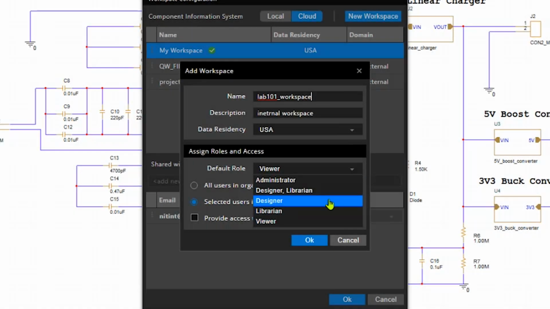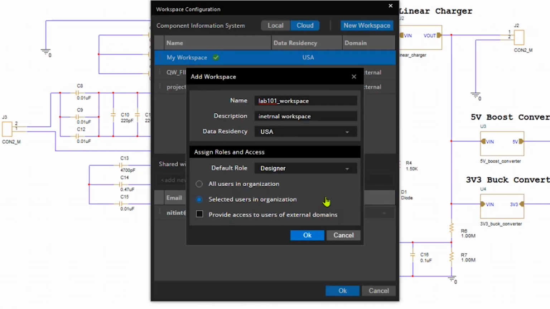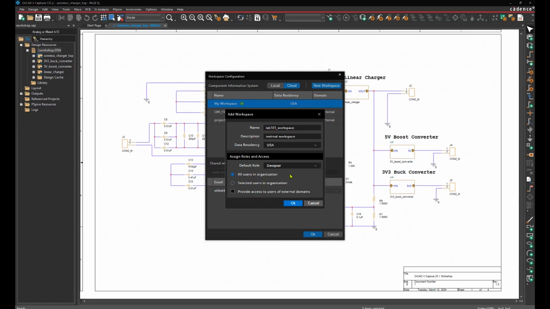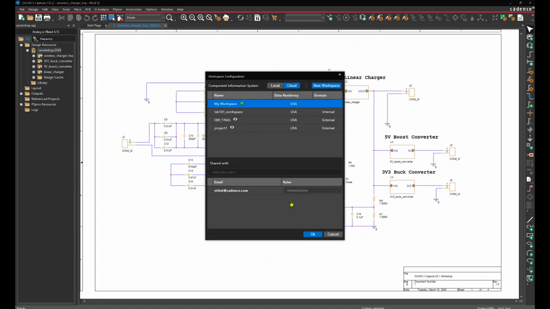Here, we'll select Designer as the default role. To grant access to all users in your organization's domain, click the All Users button for bulk access setup. Click OK to complete the workspace creation. The newly created workspace will appear in the Workspace Configuration dialog, displaying its data residency and domain as specified. Since it is accessible to all users in the organization, the Shared With section will show an asterisk, followed by the organization domain name, along with the default role.